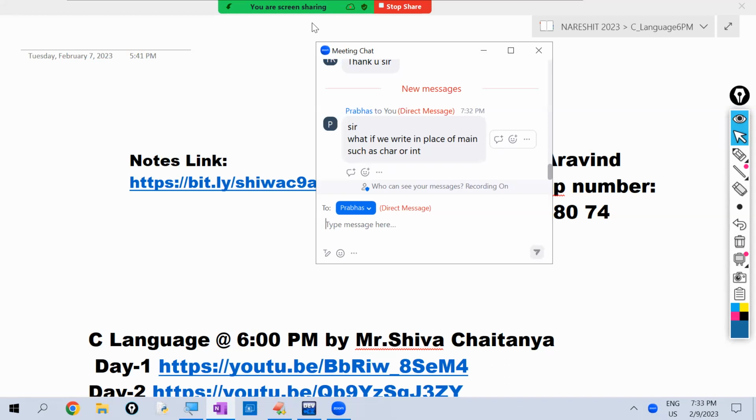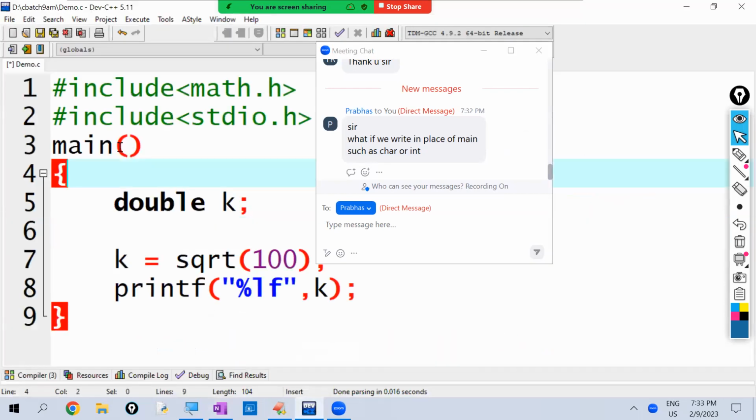Prabhas, when you are asking a doubt, first apply your brain. Before that, think: what is the purpose of main? First understand it. Main is the entry point. Program execution starts from main. If main is not there, how will your program execute? And the doubts which you can clarify on your own, please don't ask those.